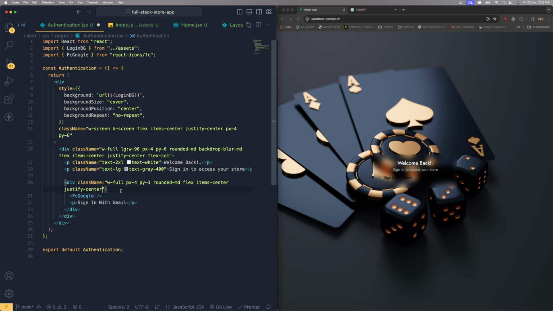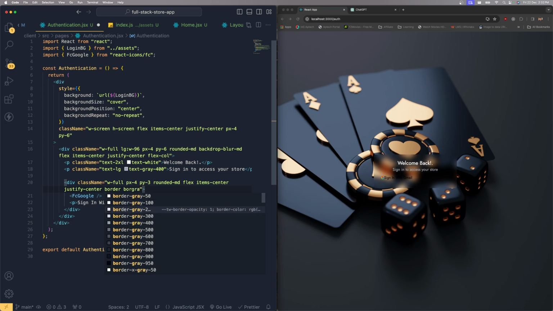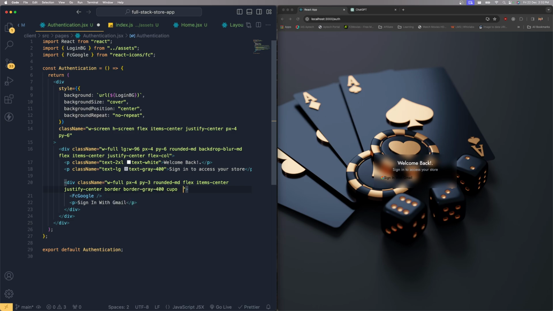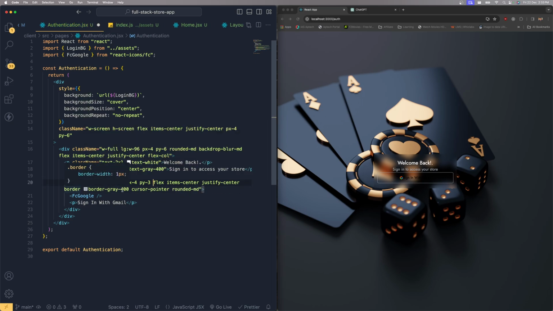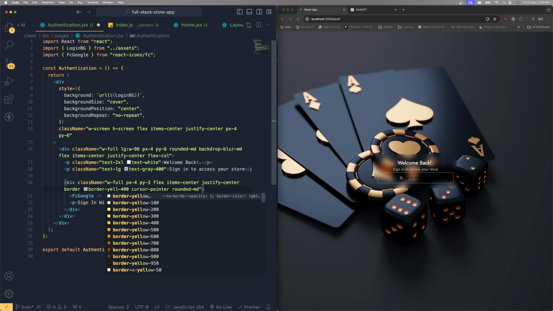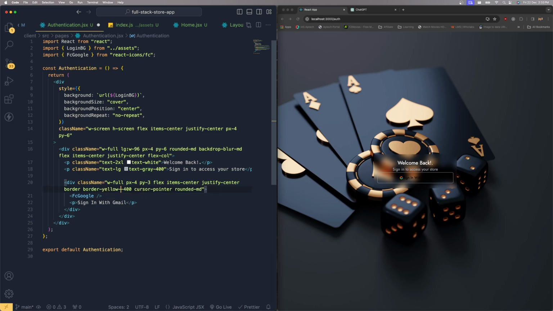Justify it in the center, and of course it needs to have a border, and the border is going to be gray 400, and cursor is going to be pointer, and rounded medium. Save these changes. Now we can see we have this border and everything. All right, rounded medium is already added, so we don't need to add it one more time. So border, let's keep it as hello. Okay, hello is not looking that great. Let's keep it as gray itself.